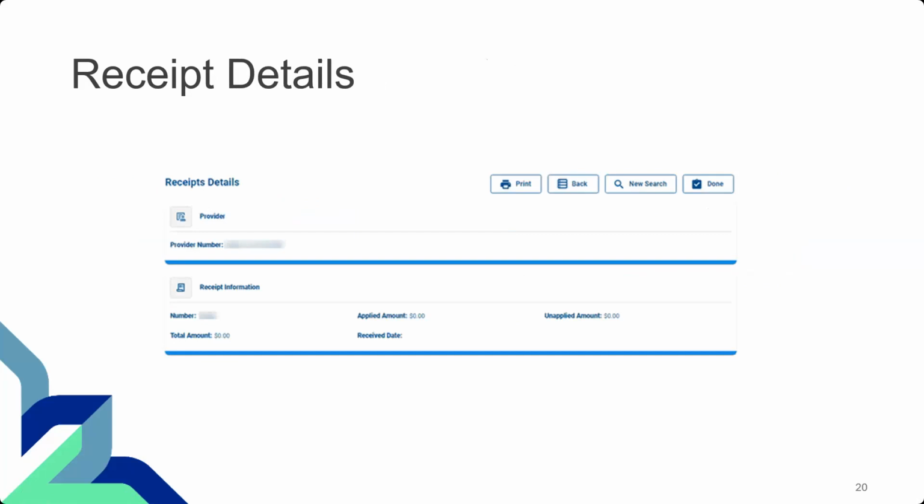Now here's an example of how the receipt details will display. In the upper right corner, you have options to print. You can go back to the previous screen, start a new search, or return to the home page.